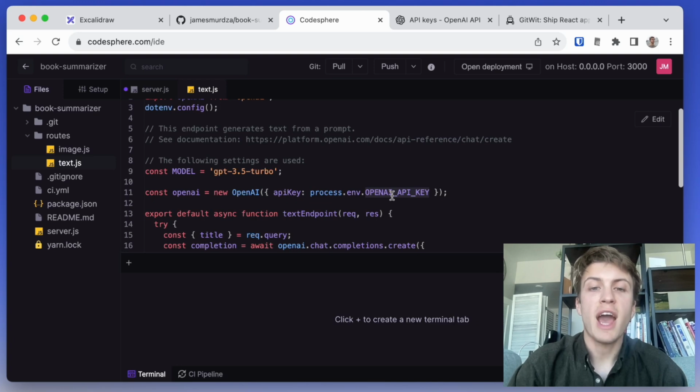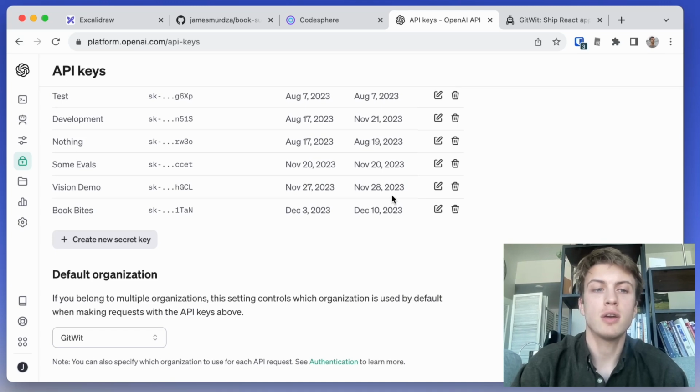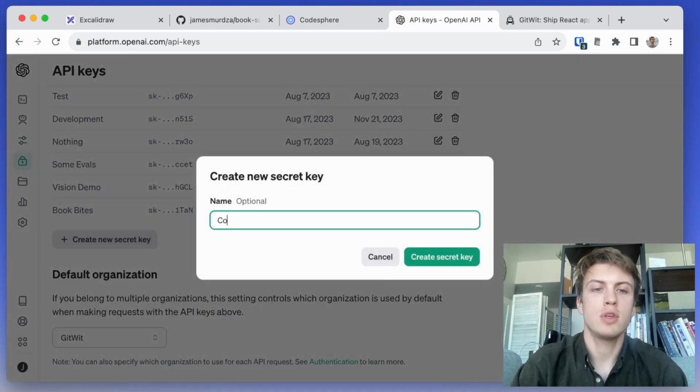So we still have to add that, and we'll get that by going to platform.openai.com, and I'll create a new key.